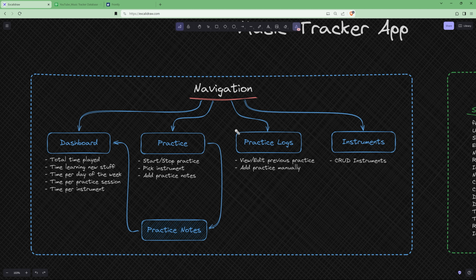Then we'll also have a practice logs page where we'll be able to view and edit previous practices, and also be able to log practices manually. And our instruments page will be just a simple interface where we can add, edit, and remove different instruments.